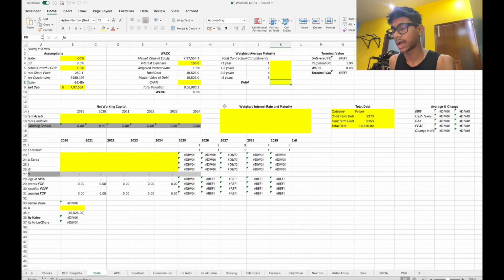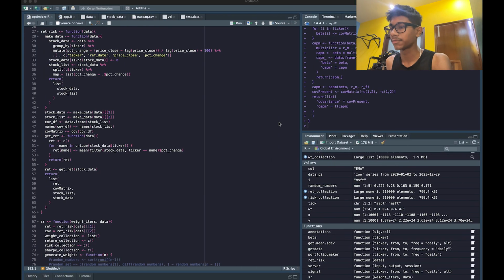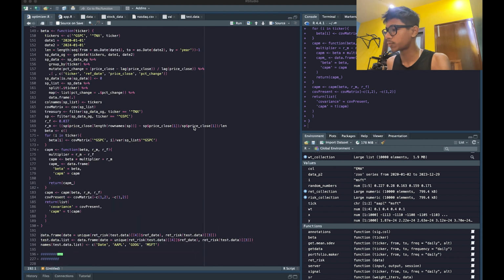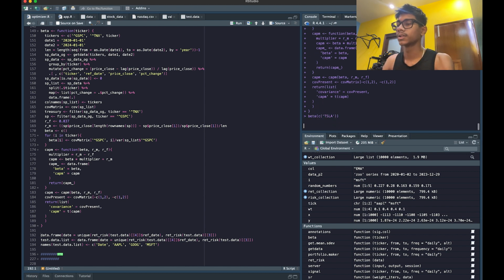Awesome. So let's just, I'm going to show you how to calculate CAPM first. I have this model here. I built this in R. So what it does is it's a modern portfolio theory implementer, but that's a video for another day. What we're going to do currently is calculate the beta and capital asset pricing model for Tesla. Right? Let's do that.